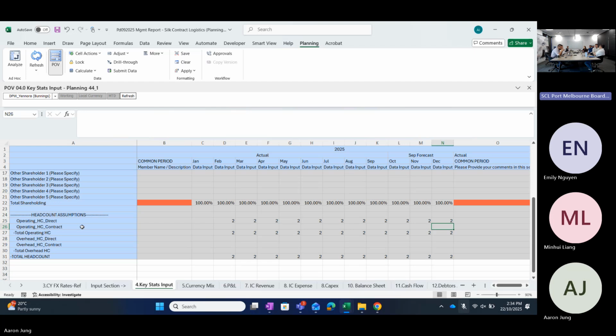Okay, yeah. So we need to come up with a way of, to be honest with you, this isn't a finance job. This should be an HR job. So we should just go to HR and say, I need an accurate head count to be able to say, this is my operations labor direct, this is my contract operating labor, these are my overheads. And I need it on a monthly basis.